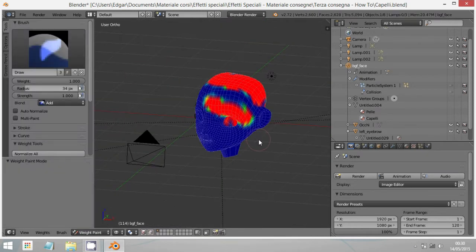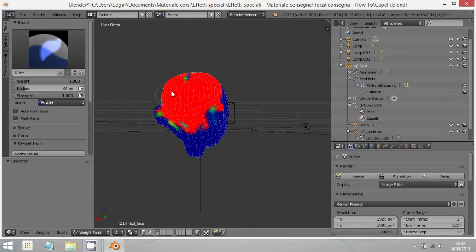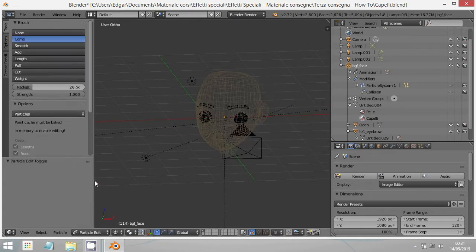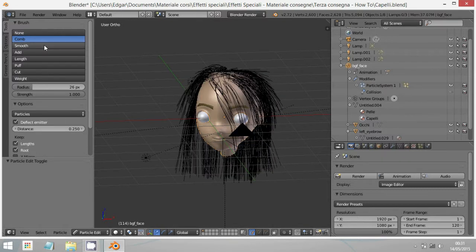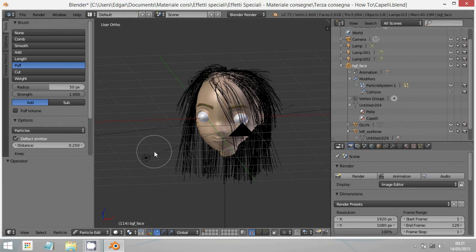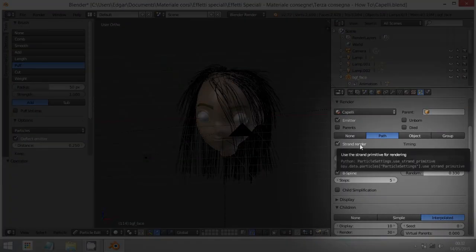Using this cute and creepy head, we have to paint it in order to set the weight of each vertex. After this phase, we have to prepare a natural look for the hair, combing, cutting and puffing it. Let's go to hair dynamics and tune again the parameters. This panel is very useful for the final render.